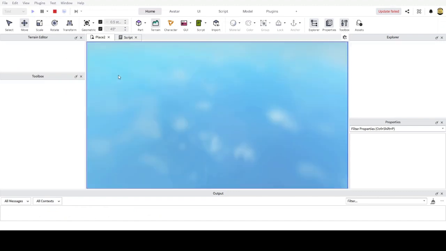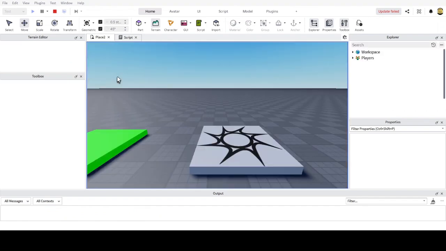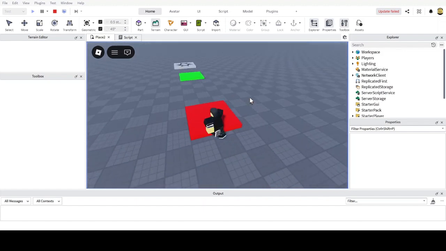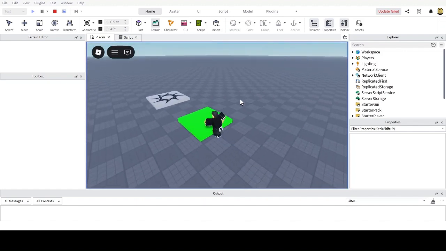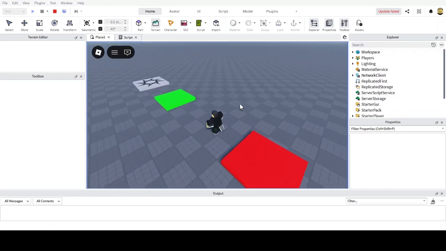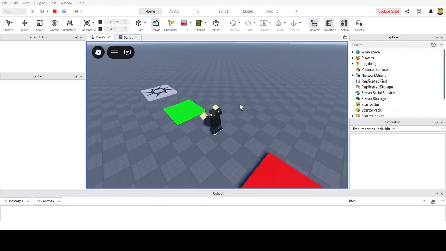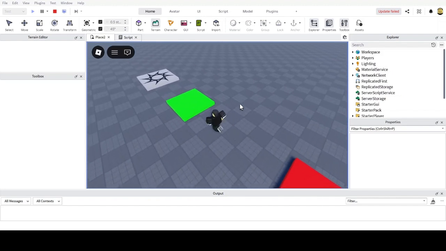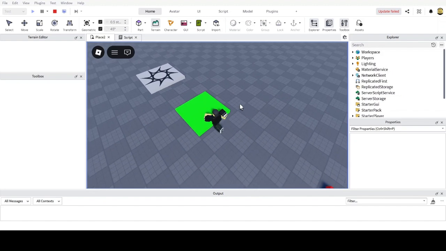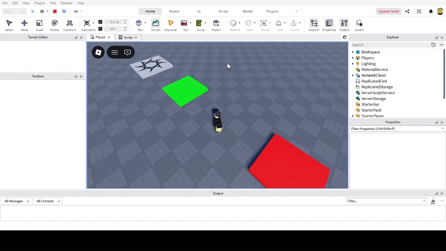Now if we hit run, as you can see, if I touch the start part, the character is not being lagged back. Now if I touch it, the character is teleporting in a very smooth manner. And this is one of the main reasons why we use debounce, to prevent certain events from firing way too many times.